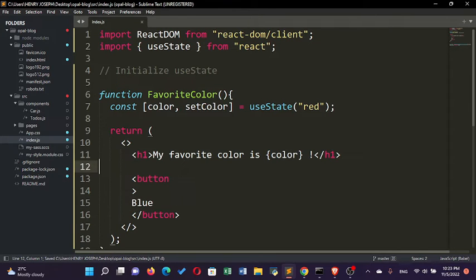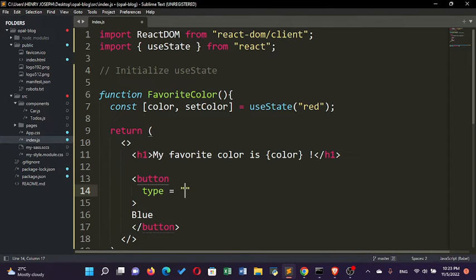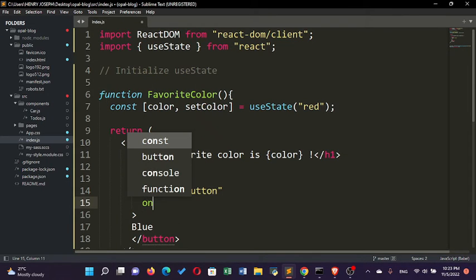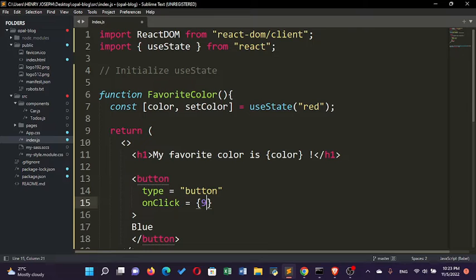Then in my button element, I want to put in some attributes. The attribute I'm going to put is the type, and the type will just be button. Then I'm going to define the event handler. The event handler will be onClick. The onClick will equal a function, and the function should be setColor.